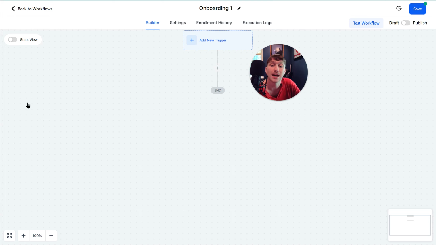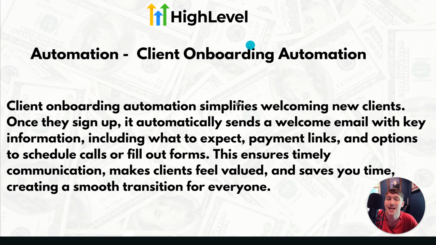But as always, before we go into this, I want to pull up a slide to explain this more so it's thoroughly in your head. Let's check it out. Client onboarding automation. The client onboarding automation simplifies welcoming new clients. Once they sign up, it automatically sends a welcome email with key information, including what to expect, payment links, and options to schedule calls or fill out forms. This ensures timely communication, making clients feel valued, and saves you time, creating a smooth transition for everyone.